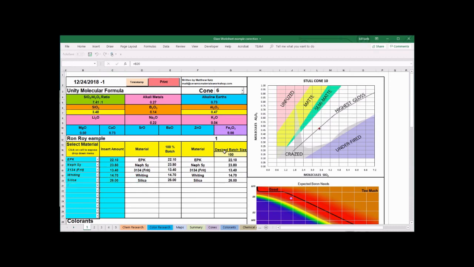So what do we got? We got our recipe stored. We got our first version of this thing. We got a name on it. We have a representation of where it is approximately in STUL. And STUL is kind of a visual representation of what your glazes are or are expected to do chemically.